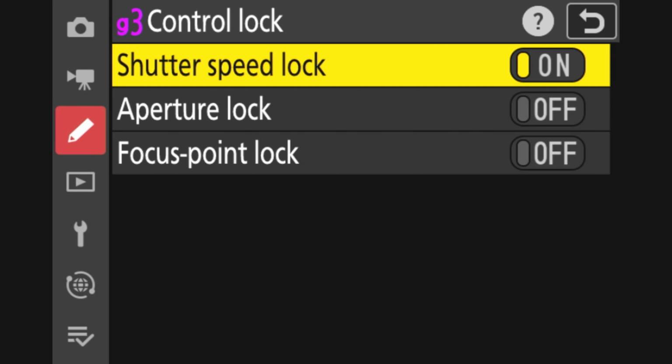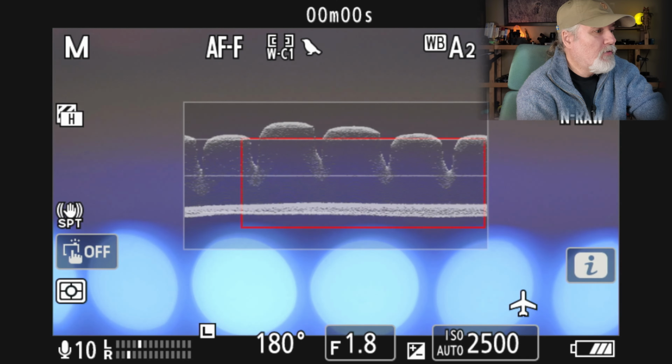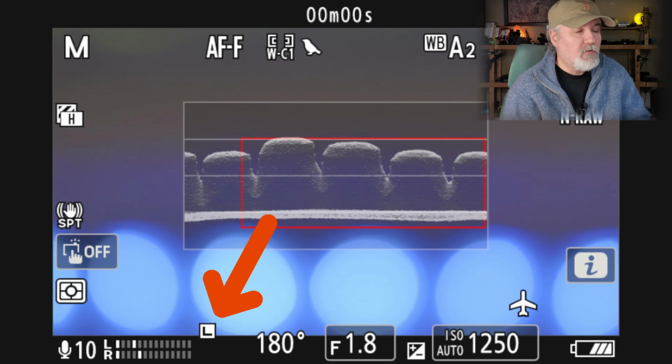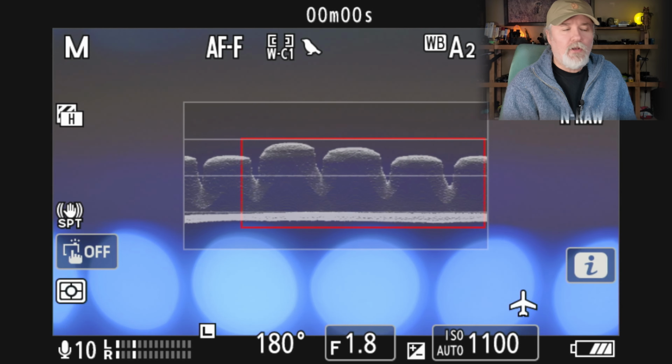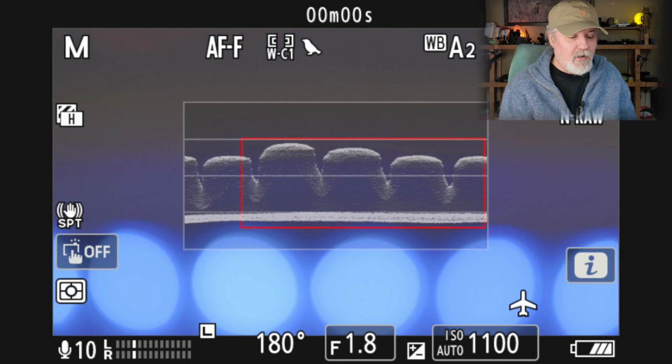And so the shutter speed lock is referring to the shutter angle here. When you turn it on, you'll notice now there's a little L at the bottom there. So that's quick and easy. If you're not going to be super creative with your videography, lock it at 180 degrees, you're good to go. You just leave it there.